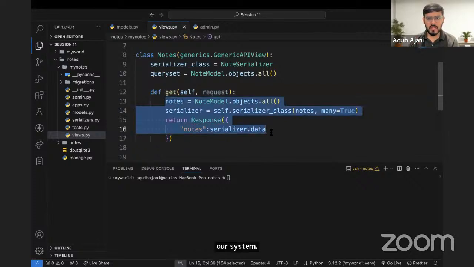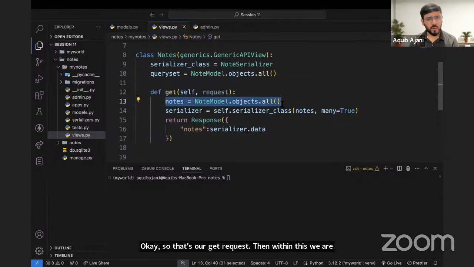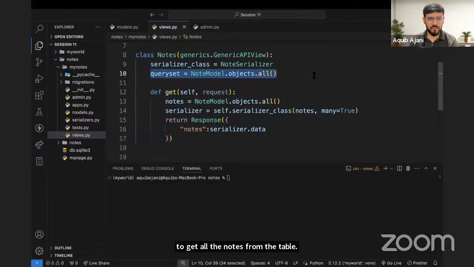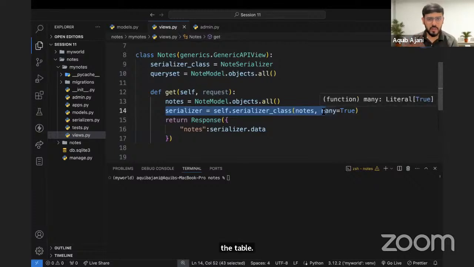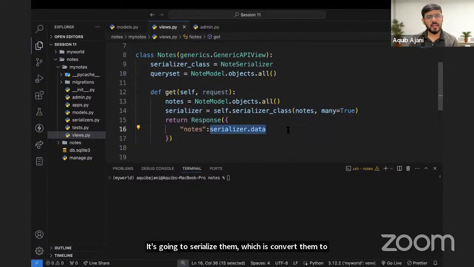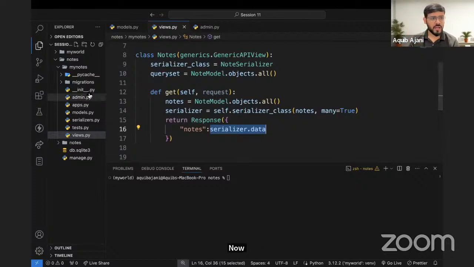Then within this, we are simply writing the logic. So we are saying that we want to get all the notes from the table. So that's what this will do. This is what we have written here. So it's going to take all the notes from the table. It's going to serialize them, which is convert them to JSON, and it's going to send that serialized JSON as a response.